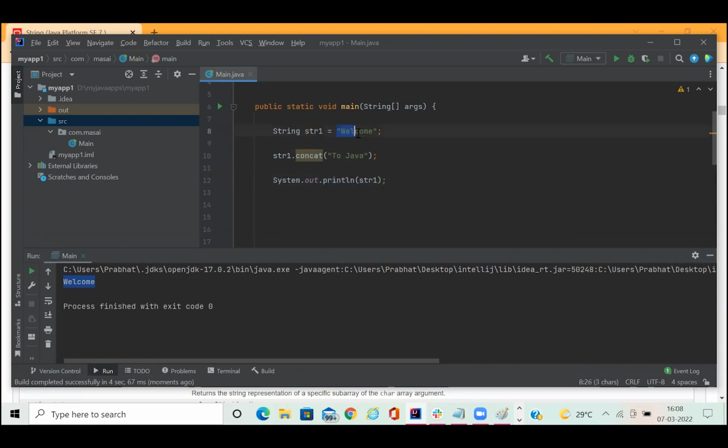Remember, string is one kind of immutable object. Immutable object in the sense, once the object is created, that object is locked. You cannot modify this object in the entire lifetime of your Java application. That means once this object is created, you cannot modify it. This object is locked.